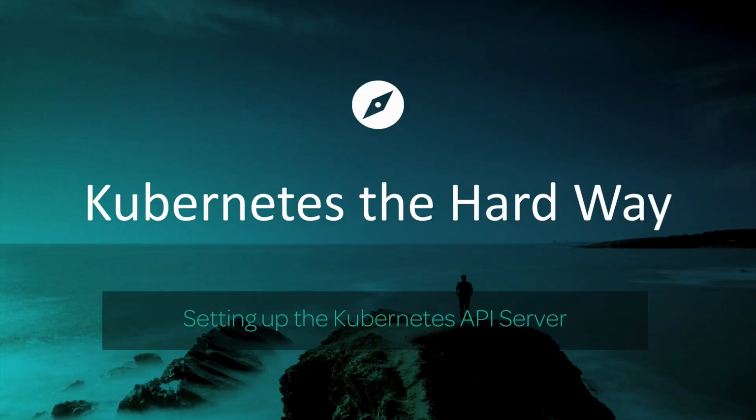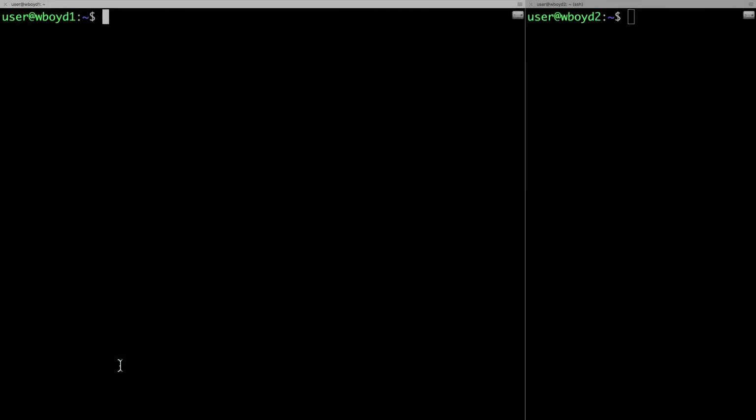Hey, this is Will, and in this lesson, we are going to be talking about setting up the Kubernetes API server. So now that we've installed the necessary binaries, we're ready to go ahead and start configuring our systemd services.